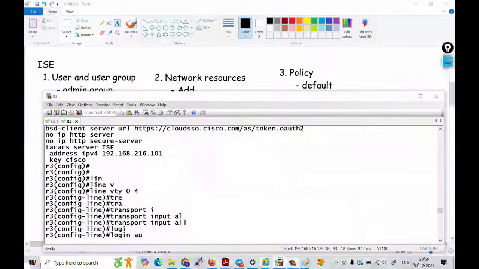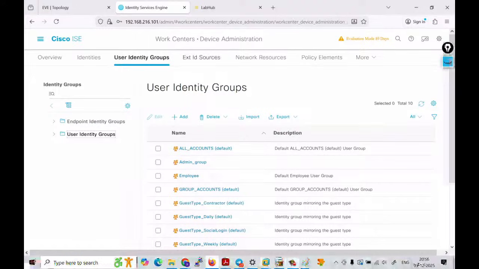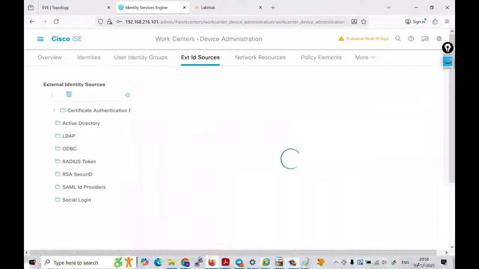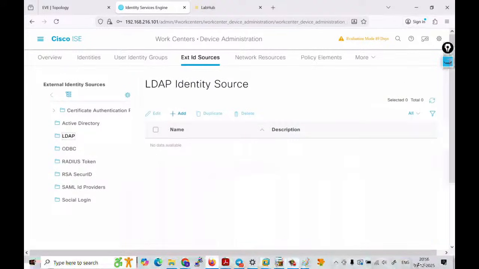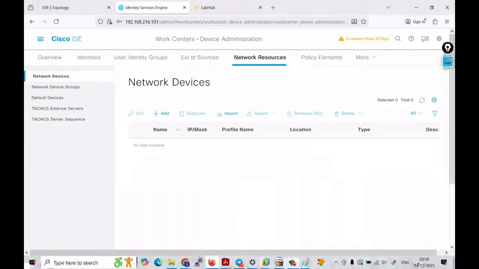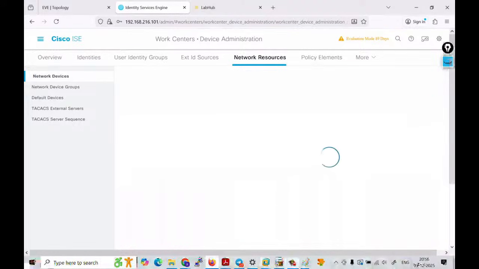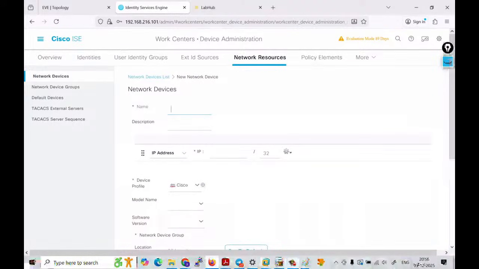Similarly, we need to define this on ISE as well, and here we have network resources just next to external identity services. External identity services means if you want to use some external server that has a user database, you can add it from here, like LDAP or any other device, which we will see later. Right now we need to add the network resources, and under that I will add my router, and here we have R3, and we need to give its IP address, guys, okay?